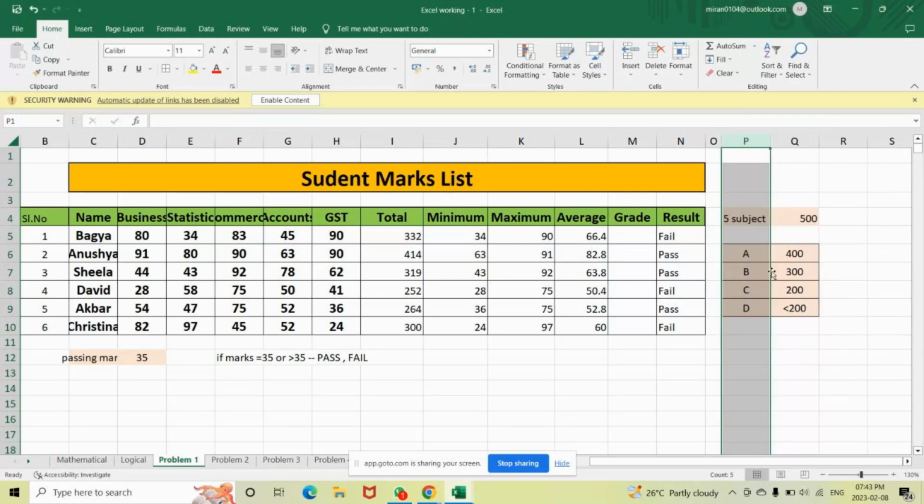Is everyone able to do this? Yes, ma'am. Okay. Now I'm going to give the grade. For grade, I have a condition here.